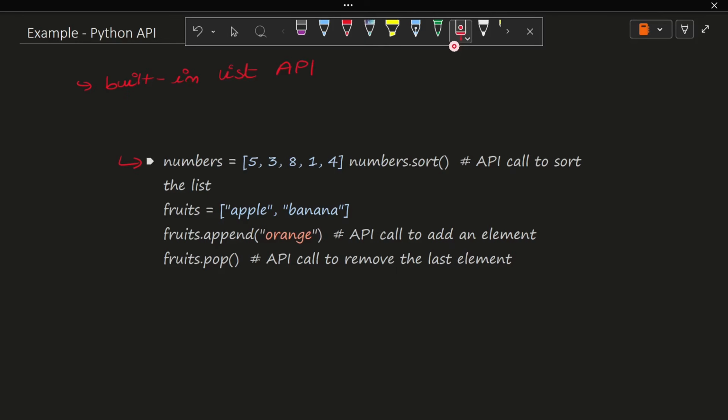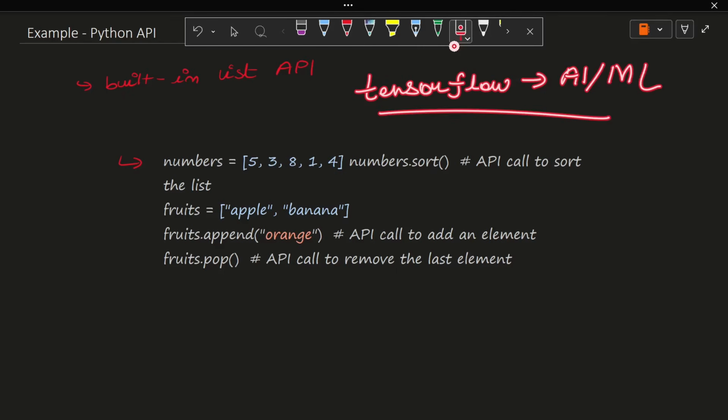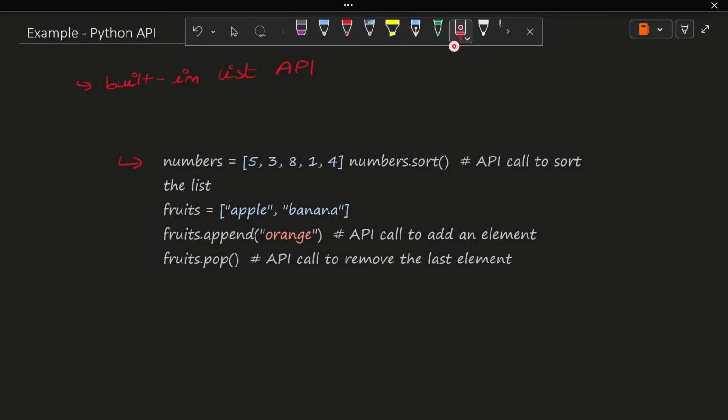For example, TensorFlow. TensorFlow is an AI/ML library. So if I talk about TensorFlow, it is used for AI/ML. It provides a high-level API for training machine learning models without needing to implement complex mathematical operations from scratch.